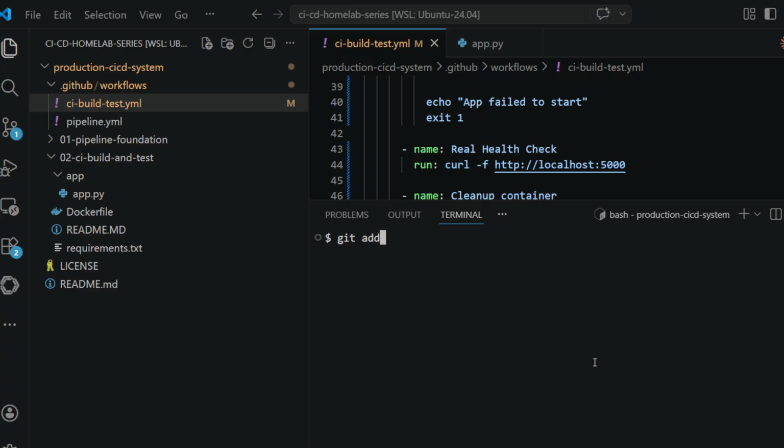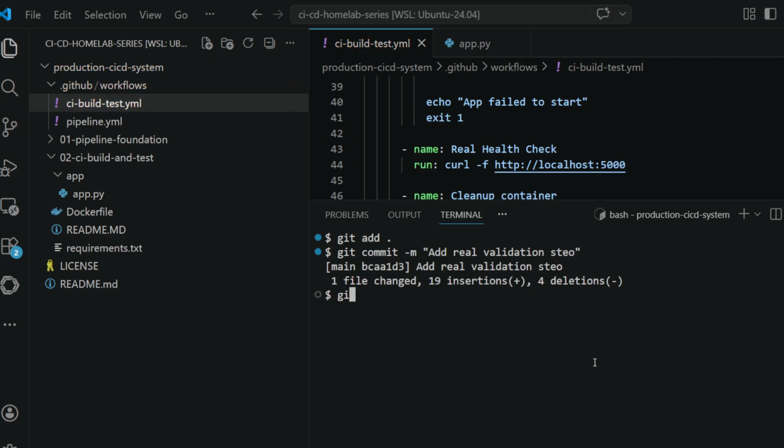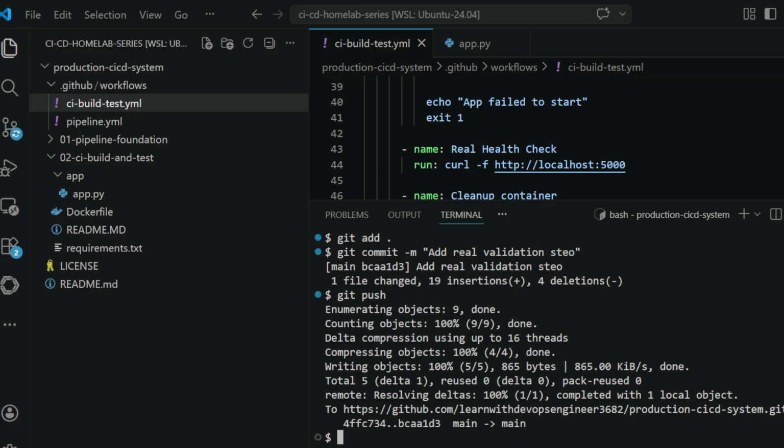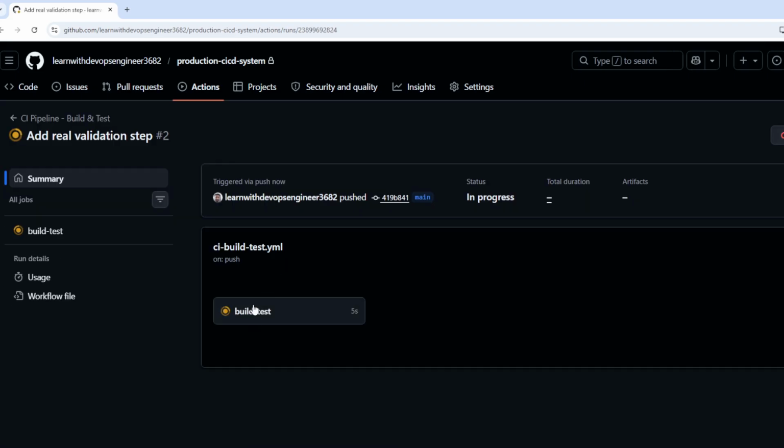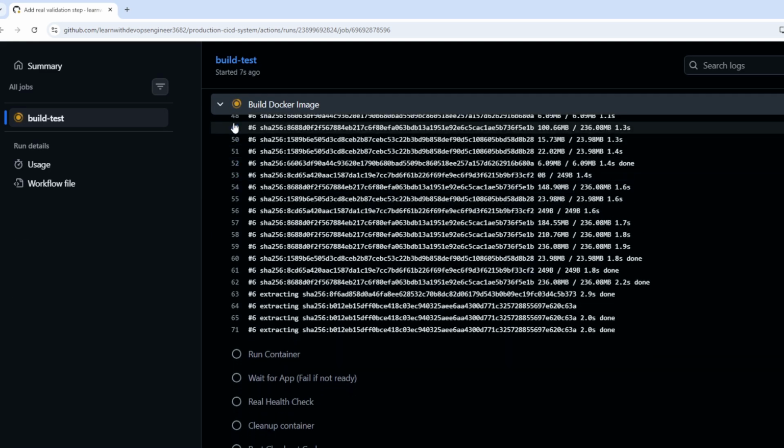Now, let's try to push all the changes which we made so far. git commit -m "add real validation step". I'm going to push. Now let's look at the pipeline once again and see what exactly is happening.